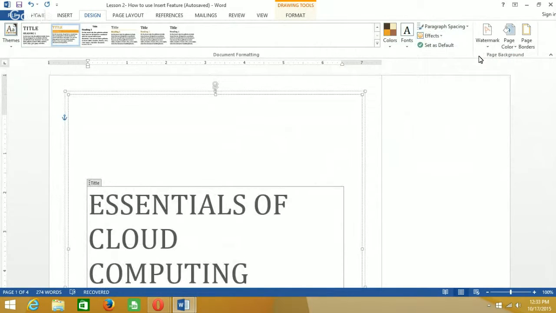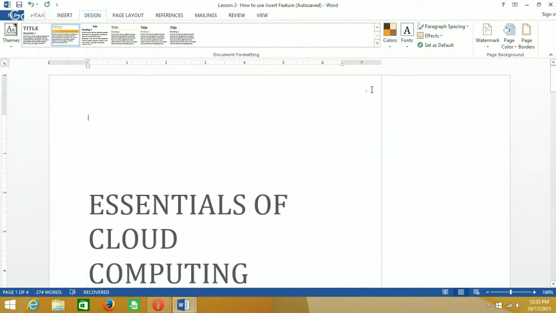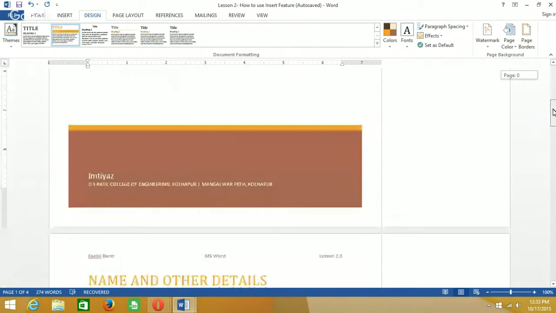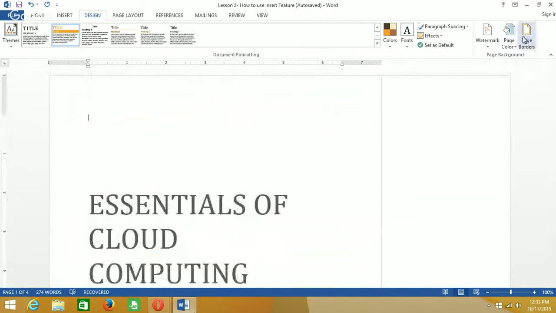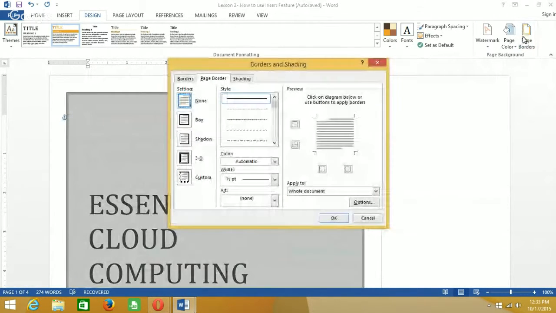Now let's see some important things like page color and page border. Let's look at page border first. In this document, we don't have any page borders, but sometimes it looks very neat and clean if we have a page border. So how can we insert a page border? Just click on page border once, and you will see page borders here, right? Under the settings, you will have options for none, box, shadow, 3D. It is best to keep it very, very simple.